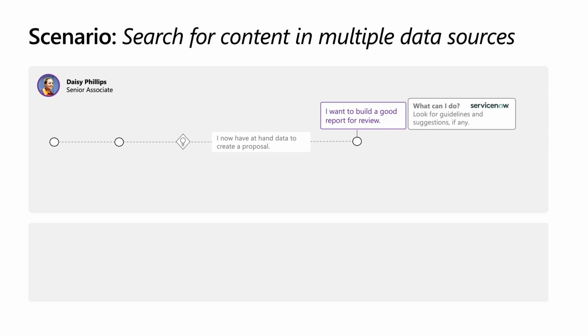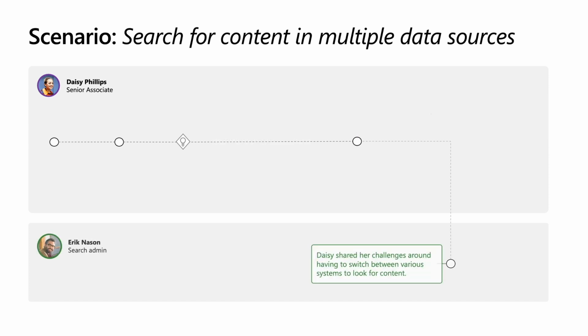The effort required of me becomes multifold if I have to prepare a report on the entire portfolio of companies that I have. I also fear that I might have missed out a data source which could have had more related content for my research. So I pass on this feedback to Eric Nason, who's a search admin at Contoso Inc.